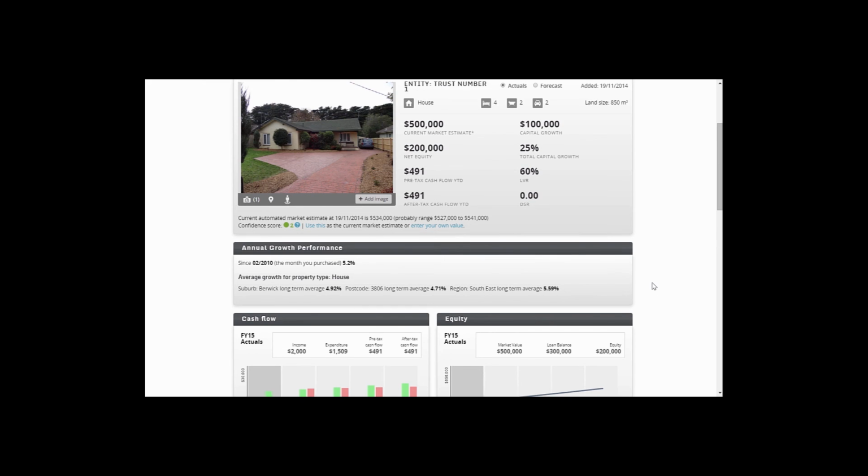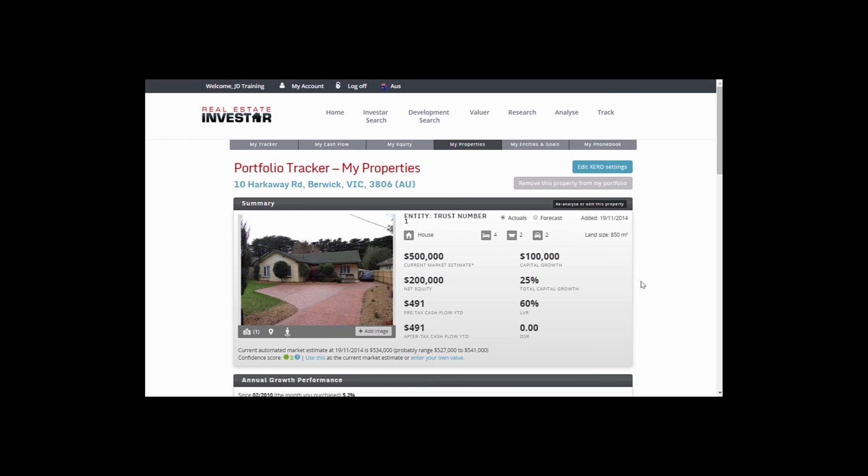We have a lot of videos which walk through how to use Xero and how to use Portfolio Tracker. Have a look at those now to learn a little bit more about how to get the most out of your property portfolio within Portfolio Tracker with Xero.